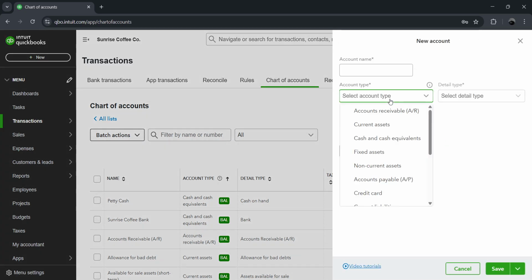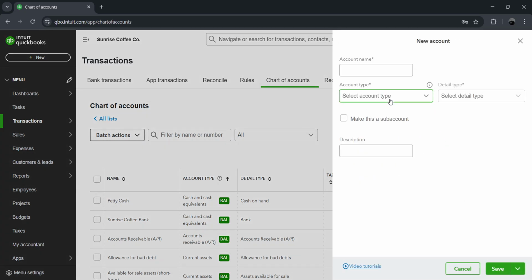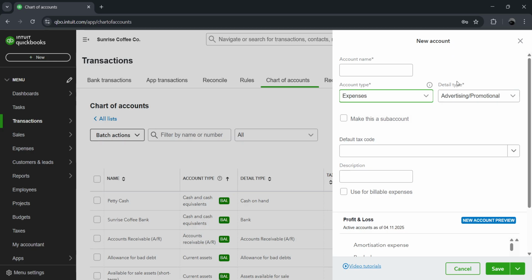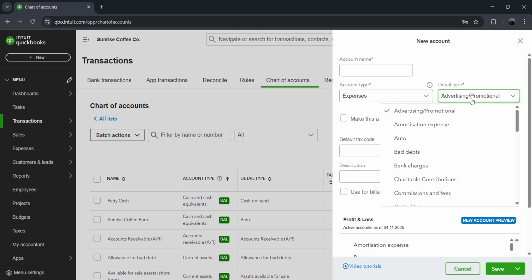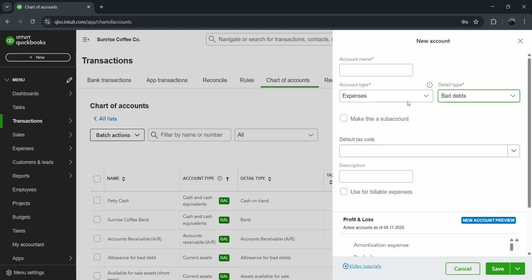You'll see a form asking you to specify what type of account you're creating. For the account type field, select Expenses. This categorizes bad debt as a business expense, which is exactly how it should appear on your financial statements, since it represents money you won't be collecting. Next, you'll need to choose a detail type from the options available. Select Bad Debts. This tells QuickBooks precisely what kind of expense you're tracking.